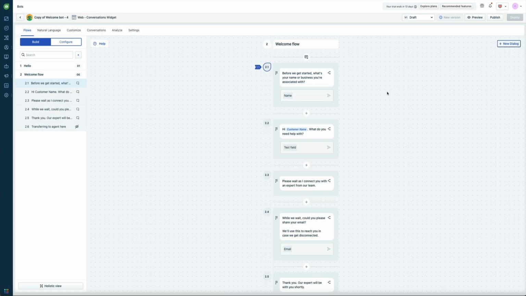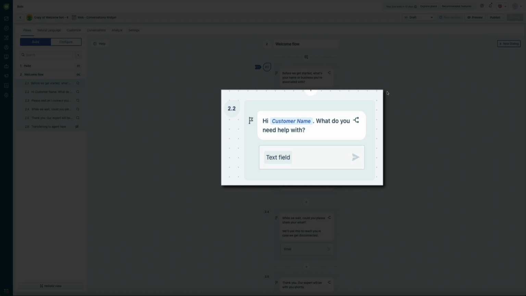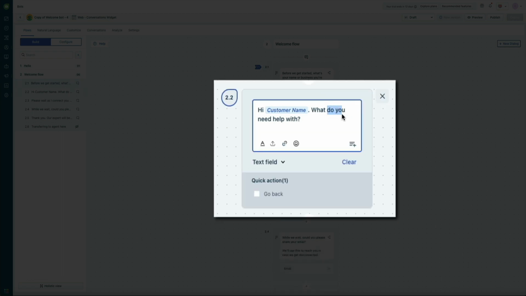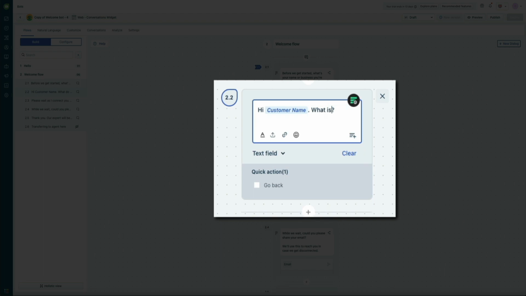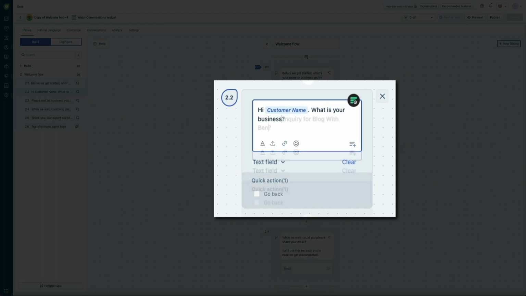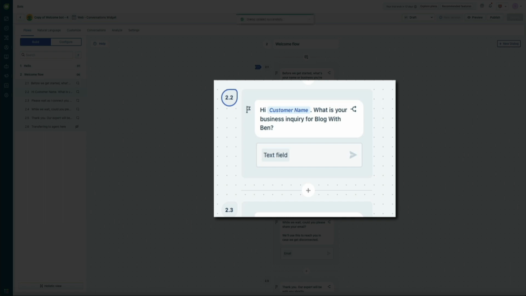And speaking of that, once the user inputs their name, the bot will move on to the next dialog box, which is 2.2. And this one says, "Hi, customer name," which customer name is a smart tag, and it will take whatever the human user inputs into the name field and use it here. So I'll leave that, but I will change the rest to say, "What is your business inquiry for Blog with Ben?" Then you'll see that the response this time is just a text field. And this gives the human user a blank slate, so to speak, and they could type whatever they want to inquire about in that field.